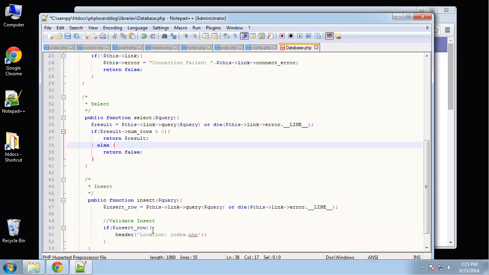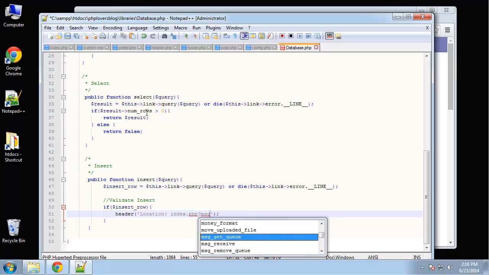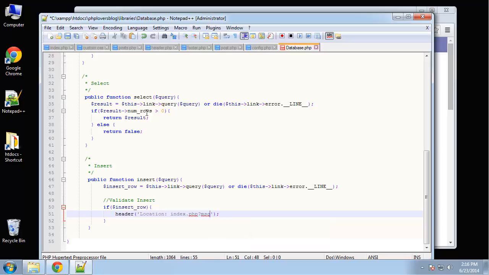Now, when we're redirected after we insert it, we want to have a message displayed. There's a few things you can do to achieve that. What I'm going to do is just include a get variable inside of the URL. So we'll have something like msg equals, say, record added.